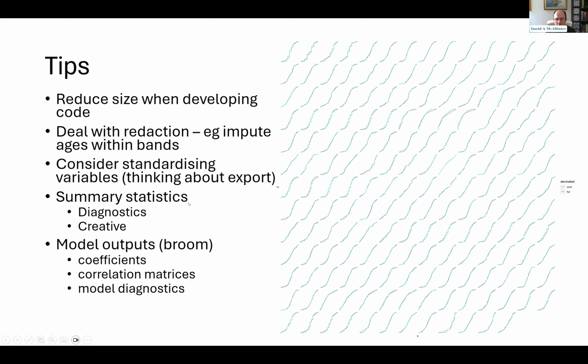What's actually much more worrying is summary statistics. And sometimes you have to be a bit creative as you're thinking about exporting summary statistics, and particularly when you're wanting to export diagnostics. Because if you think about it, quite often with diagnostics, you are comparing the data to your model fit. So there are ways that people could recover the individual data. So if you look over here on the right, here's an example that we've done recently.